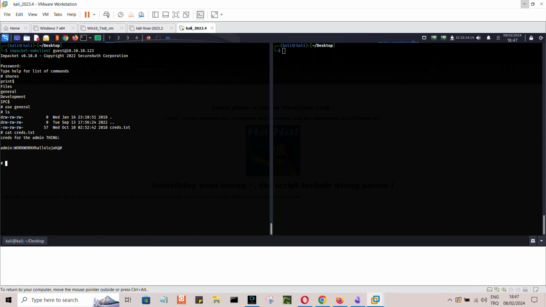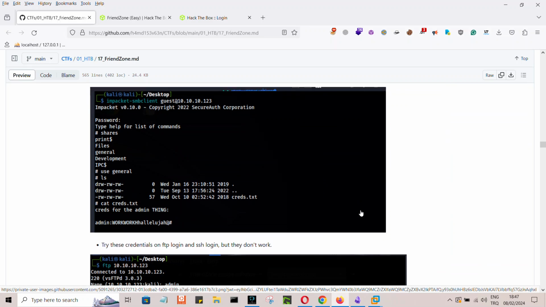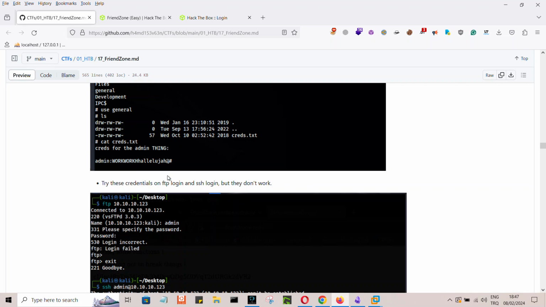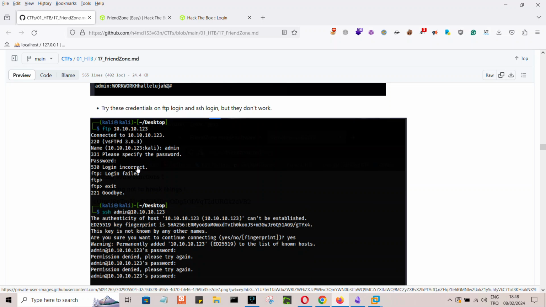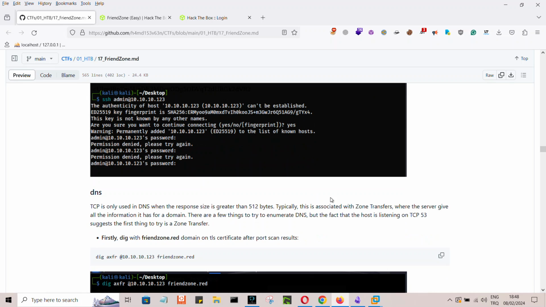As you see, username and password. Take note of this credential here and continue. I shared screenshots. Then consecutively try these credentials first on FTP. It didn't work. Then SSH. It didn't work. Okay, continue with DNS enumeration.